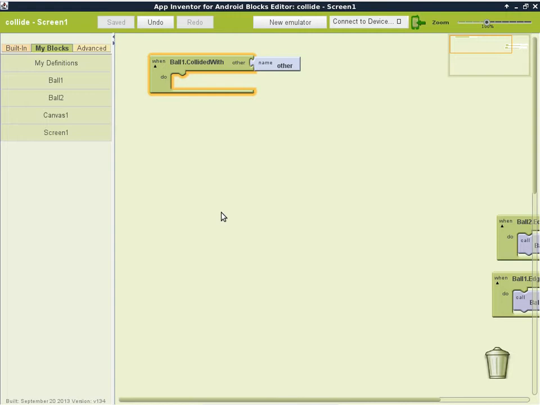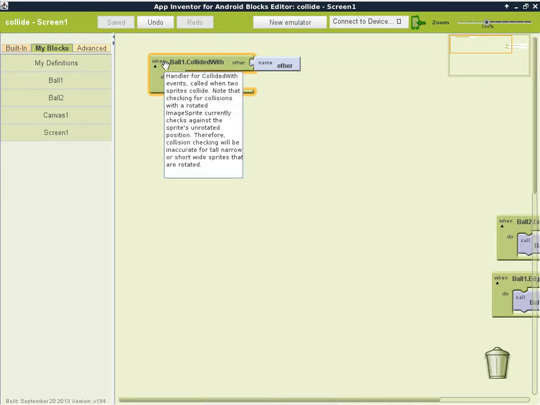If you put your mouse pointer over it, it explains what it is. It's a handler for the collided with event, called when two sprites collide. So it can only collide with another sprite, it cannot collide with an edge. An edge is not considered a sprite. Note that checking for collisions with a rotated image sprite currently checks against the sprite's unrotated position. Therefore, collision checking will be inaccurate for tall, narrow, or short, wide sprites that are rotated. That's fine, no problem.